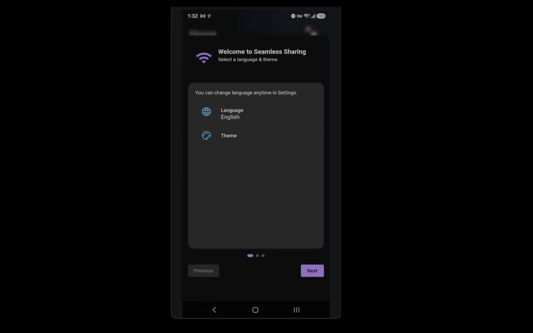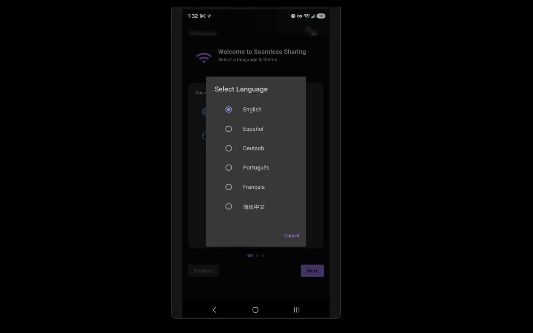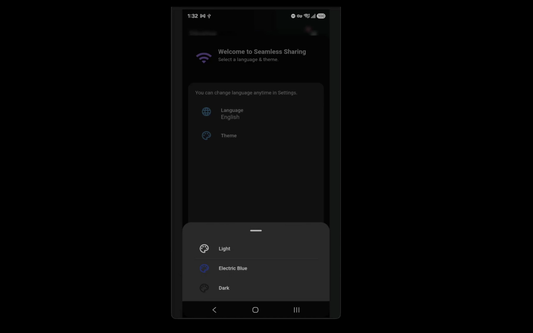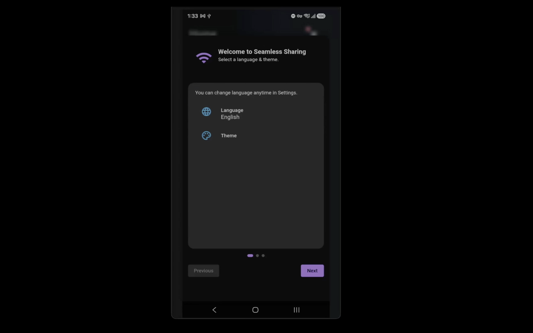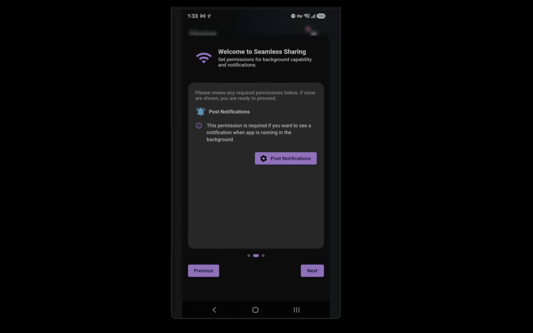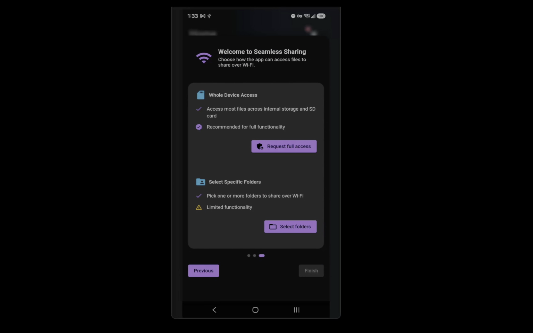When you open the app for the first time, you are presented with an onboarding page. On the first screen, select your preferred language from the list. Next is the theme selection, where you can choose your preferred style. I usually select dark mode. On the second page, you will see required permissions that must be enabled. The post notification permission is required to display a notification when the app and background server are active. Enable notifications and return to the app.